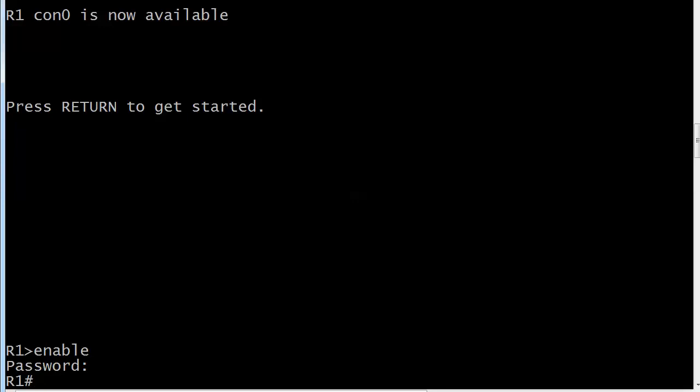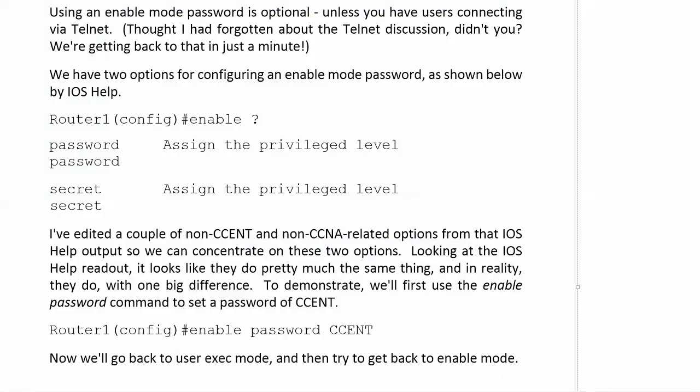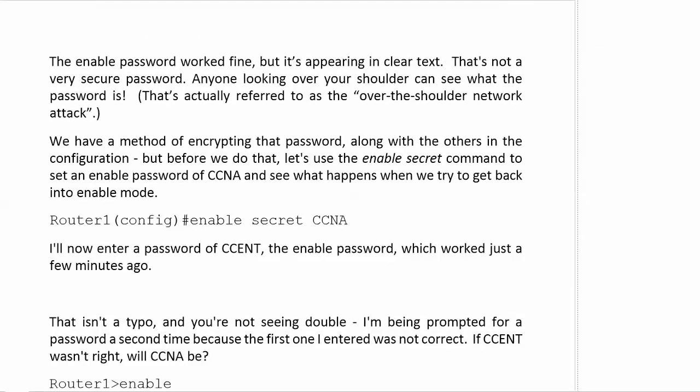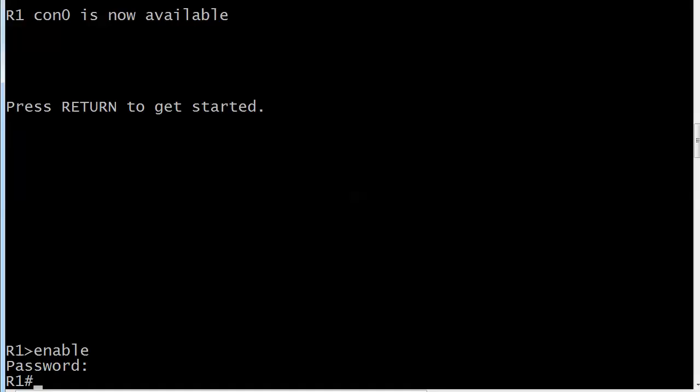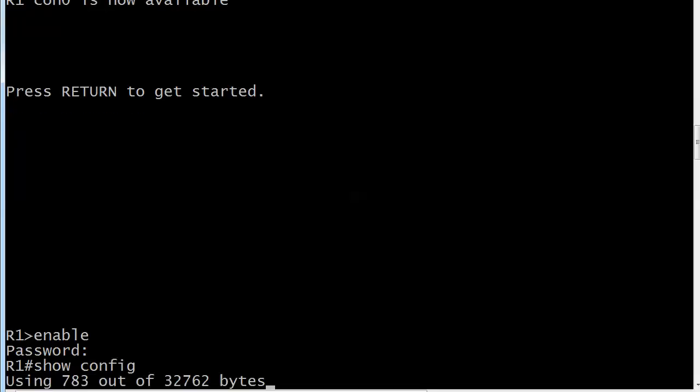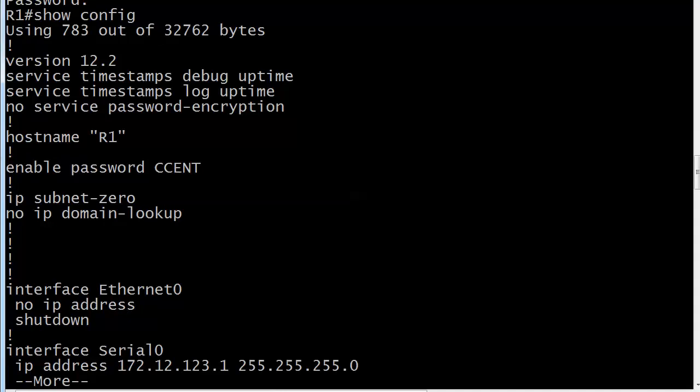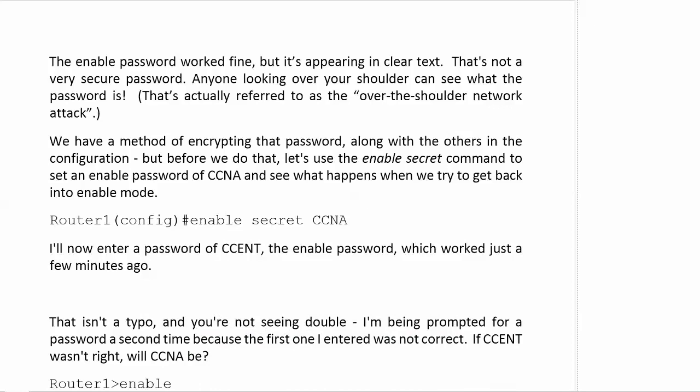Again, your password is never going to appear. Now, so far so good, but the problem is that's going to appear in clear text, which the router told us at least 300 times. And if we take a look at the top right here of our config, enable password CCENT. So we probably don't want that. And it is actually referred to semi-laughingly as the over-the-shoulder network attack. But people have gotten into routers like that. They just look over your shoulder, look at the config.